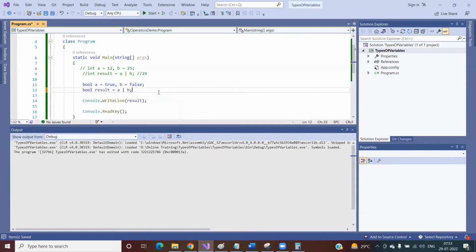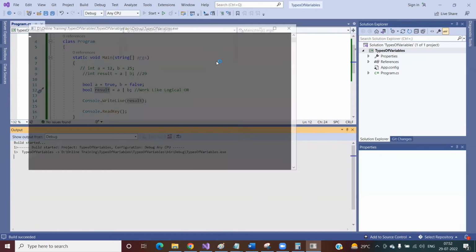Right. So if you are using this operator on the Boolean data type, then it will work in a logical form, right? We have already discussed, whenever we are performing the logical operation, the output is going to be of Boolean type, right? And we already discussed the functionality of a logical OR. Logical OR means if either of the expressions is true, then it will return true, else it will return false, right? So in this case, A is true and B is false.